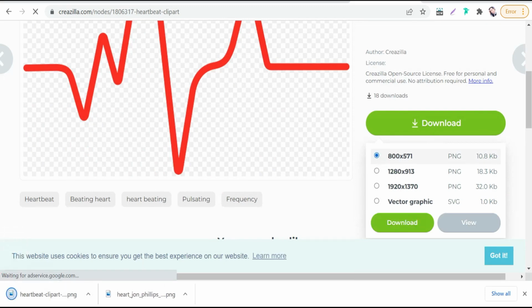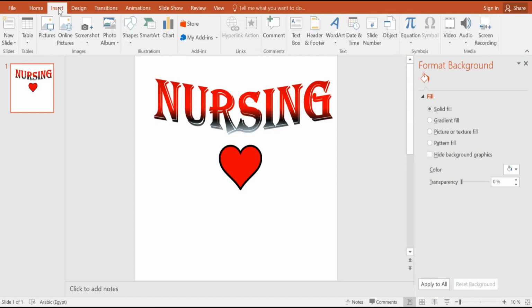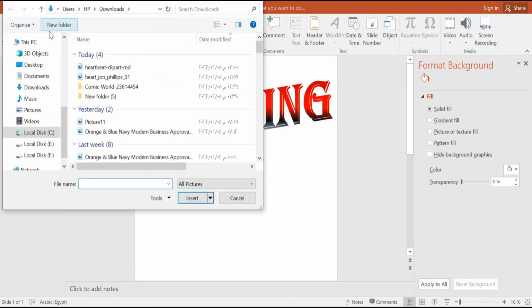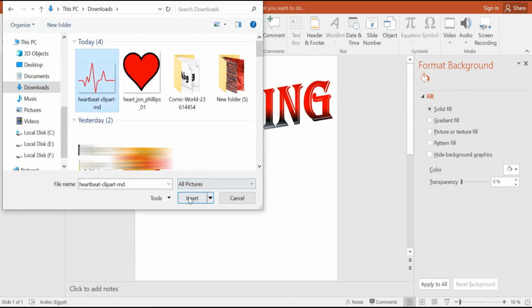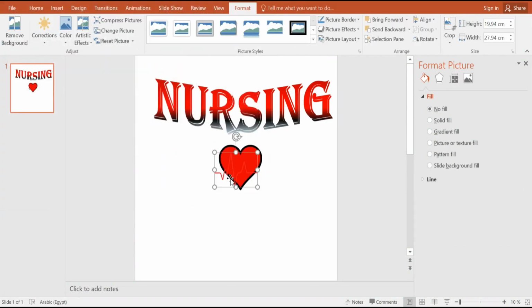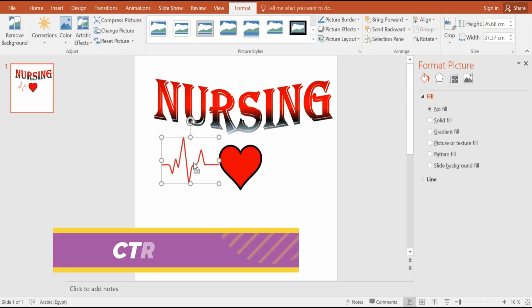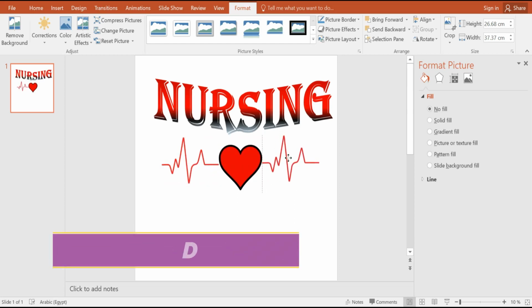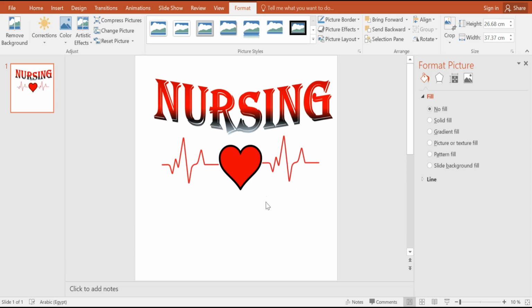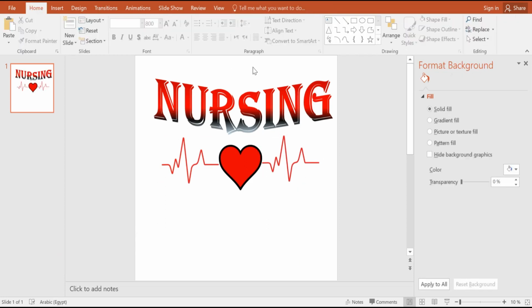Back to our design. Insert pictures, our heartbeat. As you see here, perfect one. We can make it a little bigger. We can press Control D to duplicate, and beautiful one. Perfect.